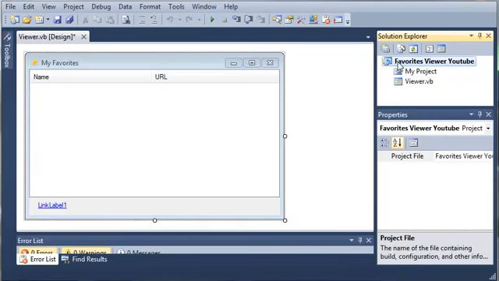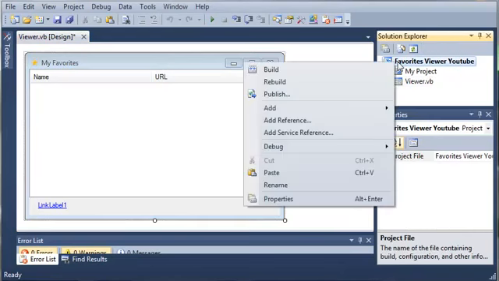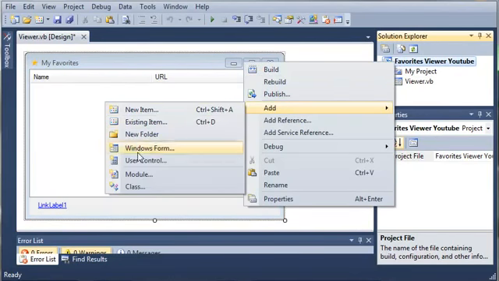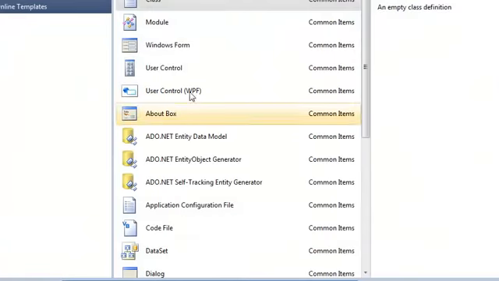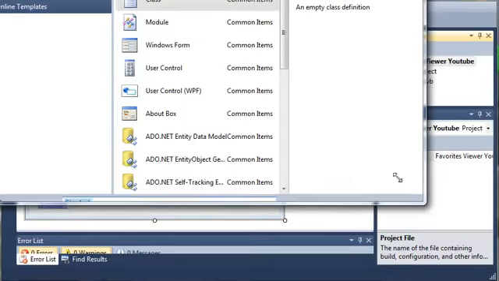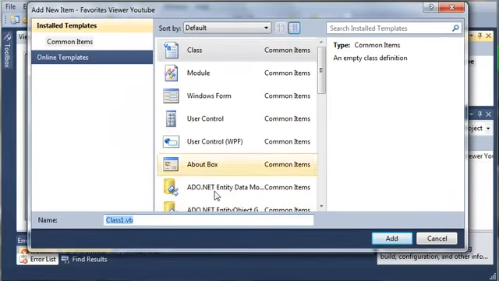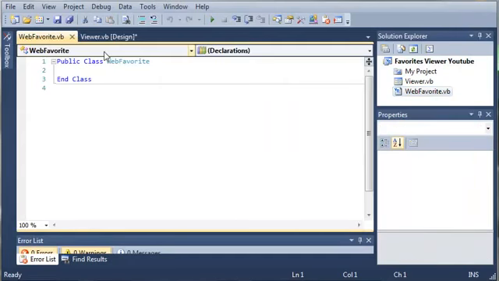So let's come over here to Favorites Viewer YouTube, and we'll add a class. If you don't know where we are right now or what we're doing, then you may want to move back to the start of this series. So we'll just call this class WebFavorite. Go ahead and click Add. So here is our class WebFavorite.